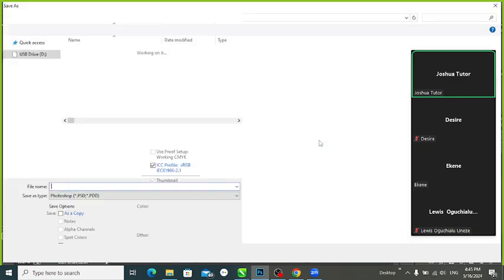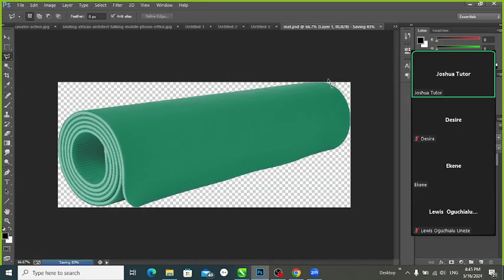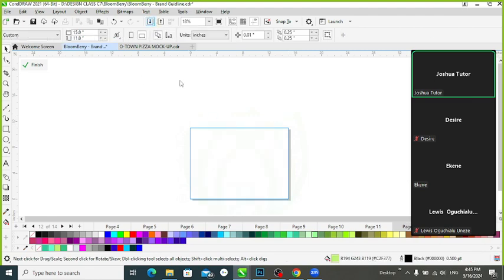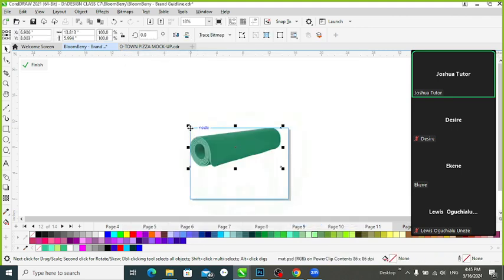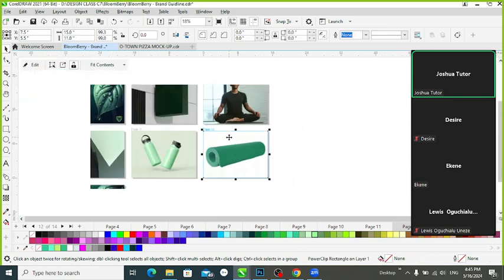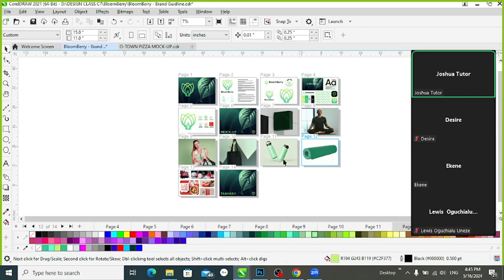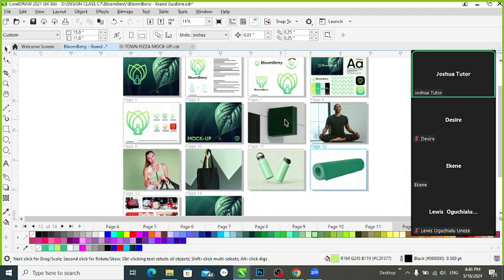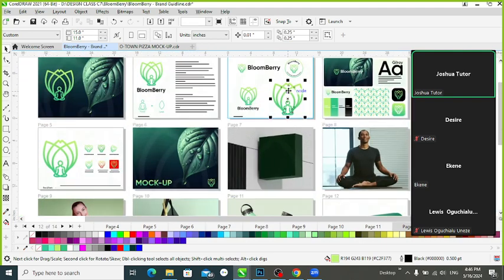I guess this is the last one, so we'll say mat. That's how most mockups are created, right? So we have everything here now that we need. What we need next is to start placing those logos on particular places that's going to promote the brand. For this first one, I'm going to just use the icon.